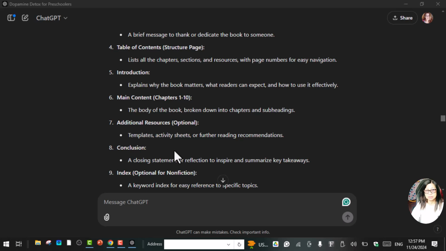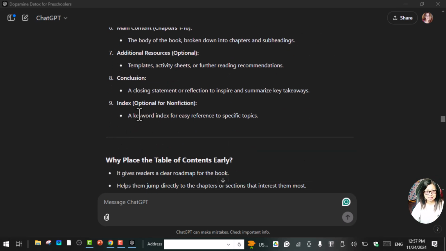Next is the conclusion. This is the closing statement or reflection to inspire and summarize your key takeaways. You will put this at the end of your chapters. You don't write this on the first page of your book. And then last is the index. This is also optional. For nonfiction, it's a keyword index for easy reference of specific topics. So it's all up to you if you want to include this.